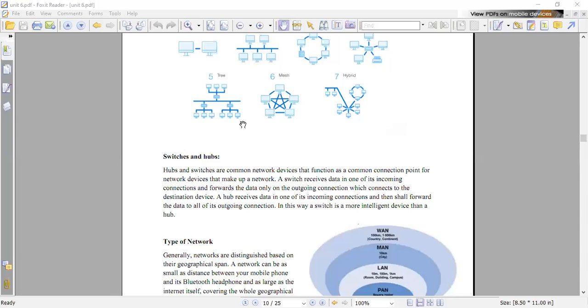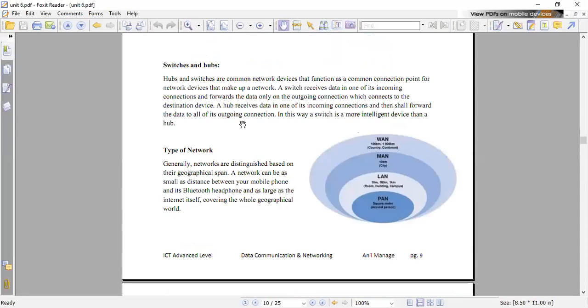So then we'll go to the types of networks, different types of networks. Generally, networks are distinguished based on their geographical span, that means how spread out these computers are over a geographical area. A network can be as small as the distance between your mobile phone and its Bluetooth headphone, and as large as the internet itself, covering the whole geographical world.